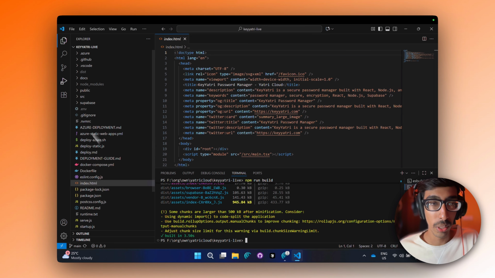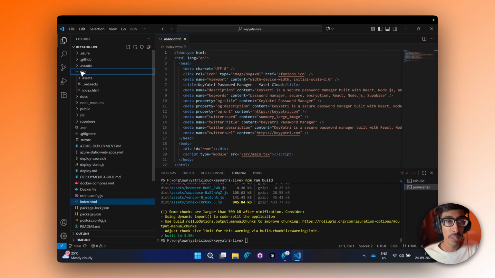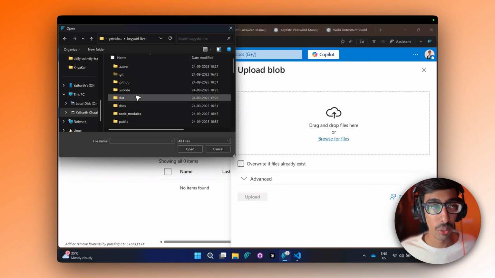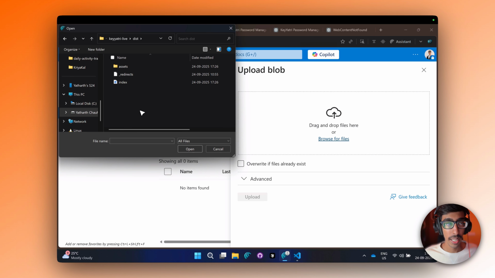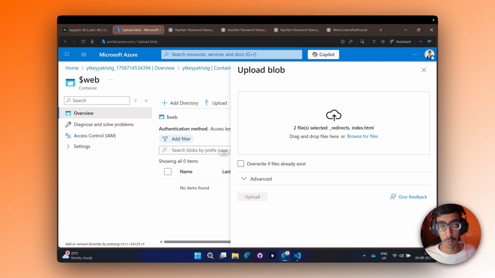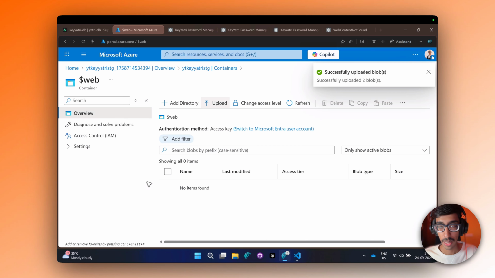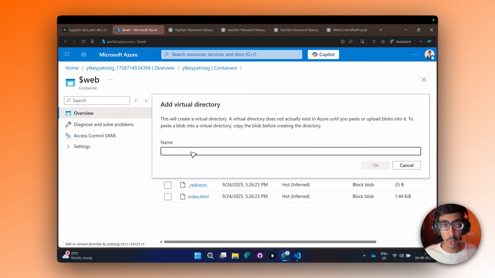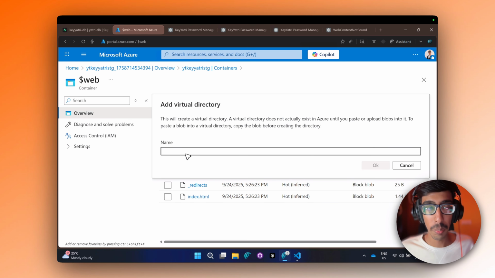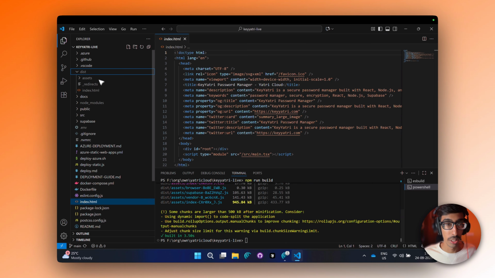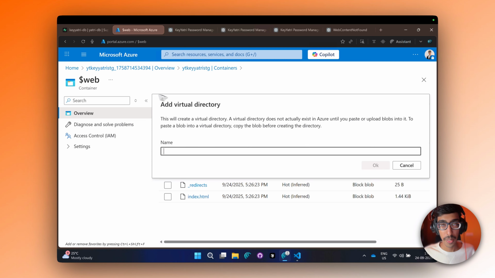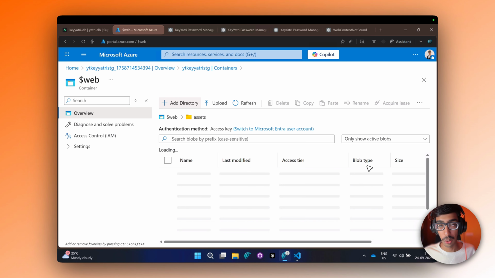After that, all you need to do is copy and paste all the files. Simply go into the dist, select all, and click on open. You can see right now, click on upload. Click on add directory, and you need to give the folder name. You are not able to upload the folder directly. In my case, this is the folder name, so I just copy this one, paste it here, and click OK.